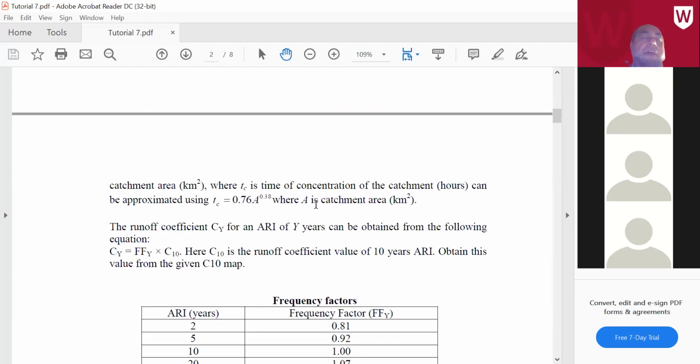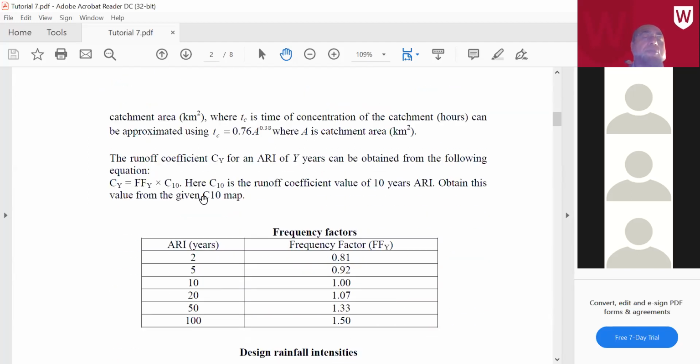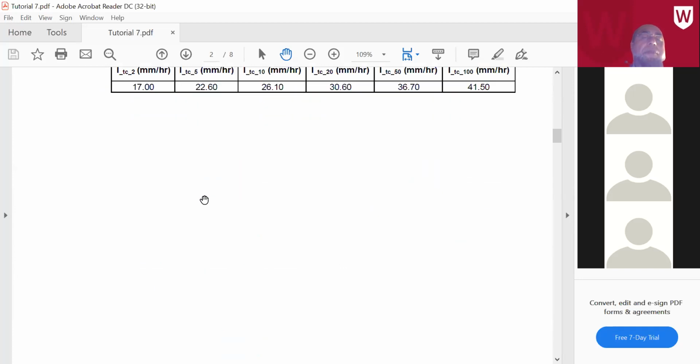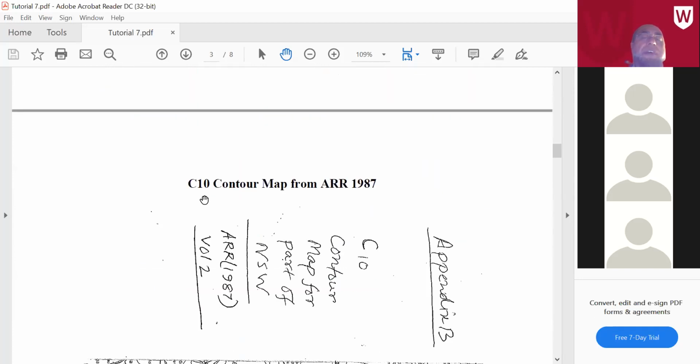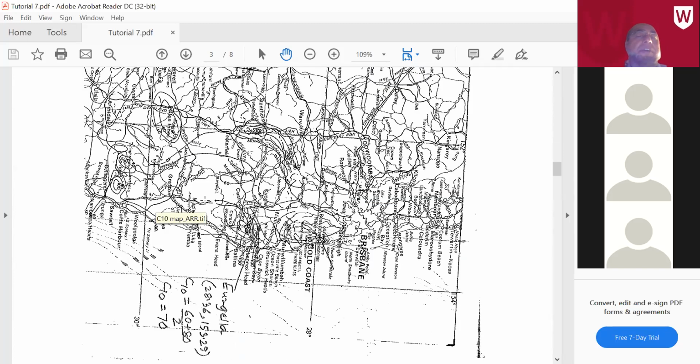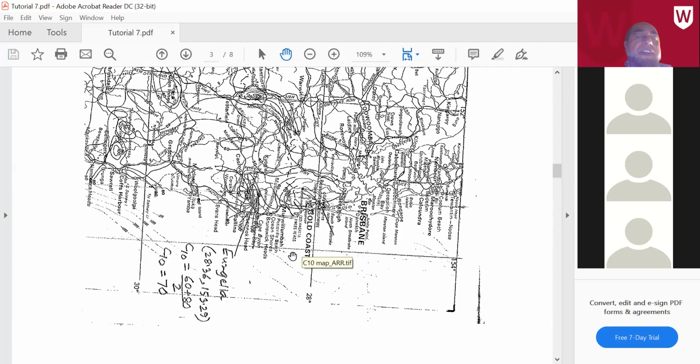And we need the C10 value, and the C10 value has to be obtained from a map like that. Australian Rainfall Runoff 1987 produced a map of the runoff coefficient. In this map, there is a latitude and longitude. So you have to locate the outlet of the catchment on this map. In this case, this latitude and longitude you find at that point here.